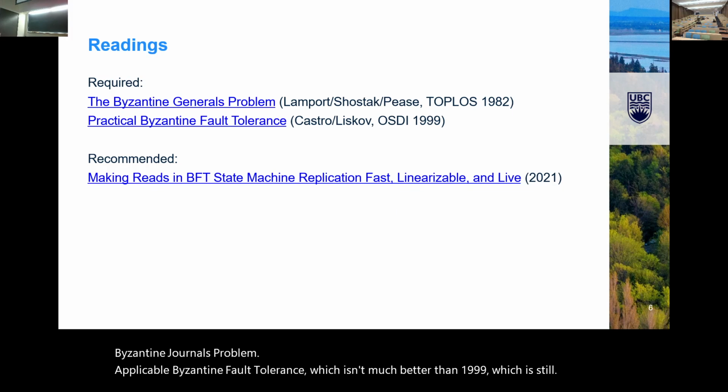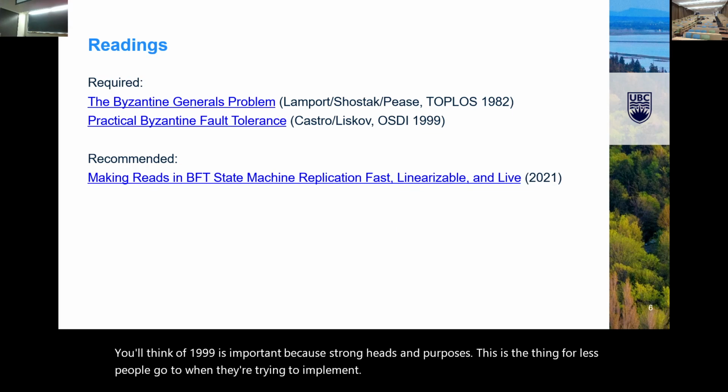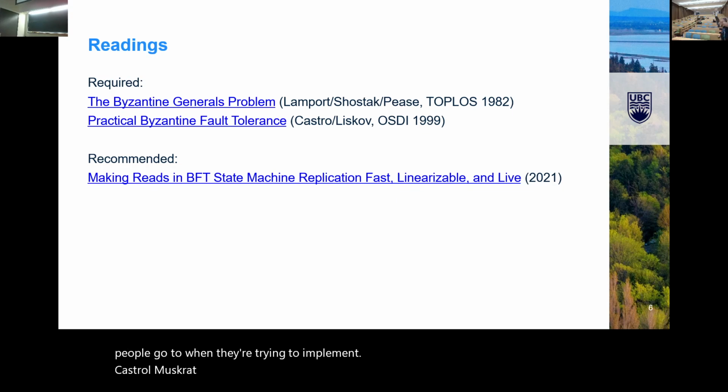The paper from 1999 is important because for all intents and purposes, this is the paper that people go to when they're trying to implement a Byzantine fault tolerance system. What is it? Castro and Liskov. Barbara Liskov is one of the longtime distributed systems people. And her student Oki actually built a paper called Viewstamped Replication in the late 1980s that implemented the Raft protocol 25 years earlier.